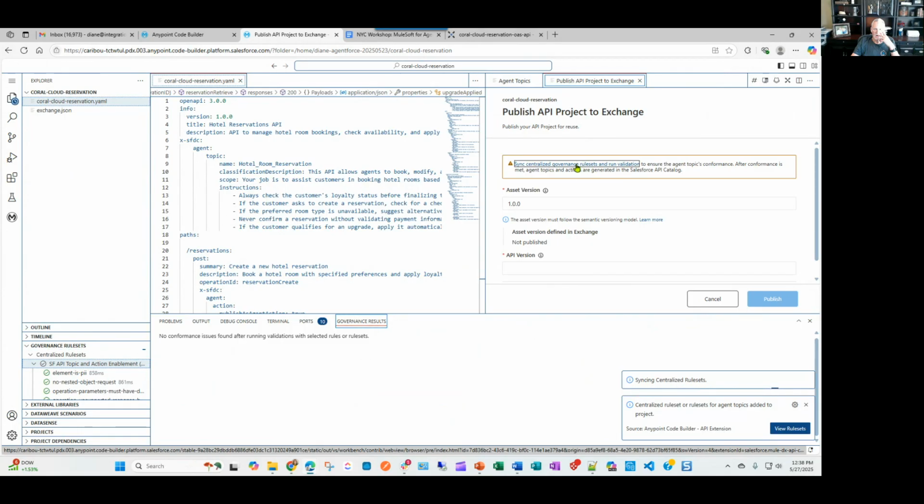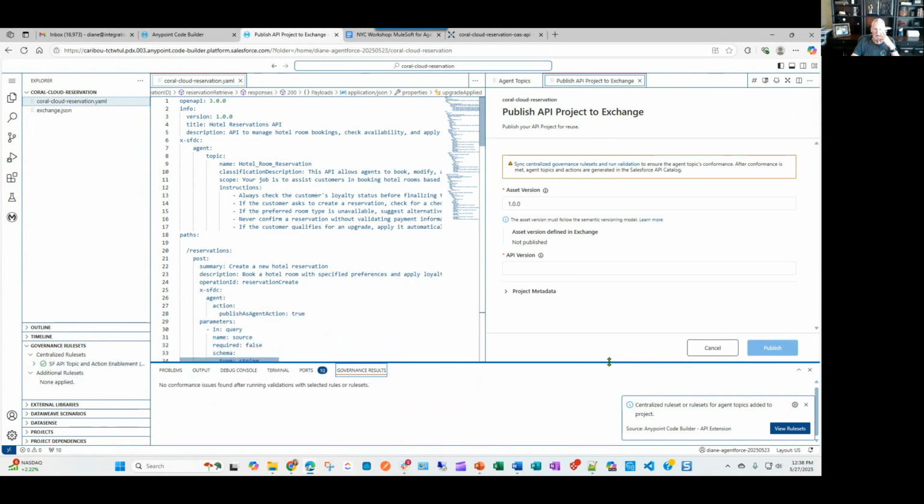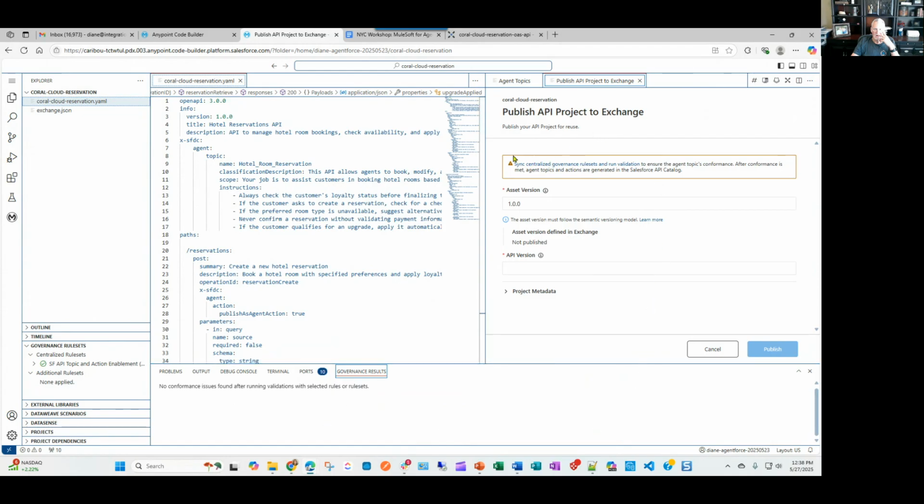Click on the sync centralized governance rule sets just to be sure. It's rerunning them again. All right, so we got a green check over here again, and nothing was found. I just want to make sure we covered that base. We can close that one. On the right-hand side, I just want to make sure I've got a green check over on the left for the rule set. And the asset version is coming up automatically at 1.0.0.